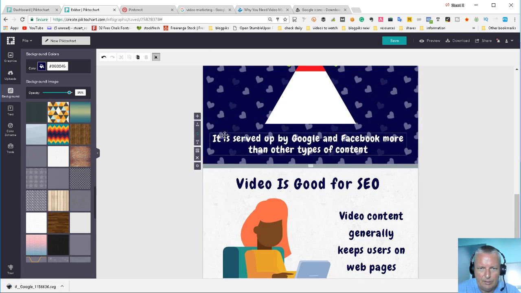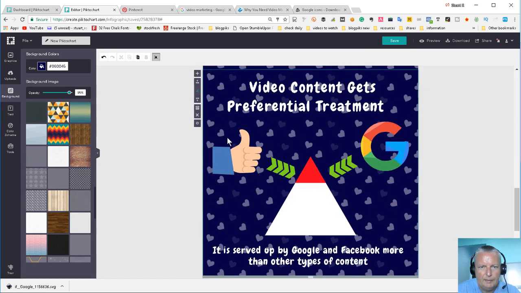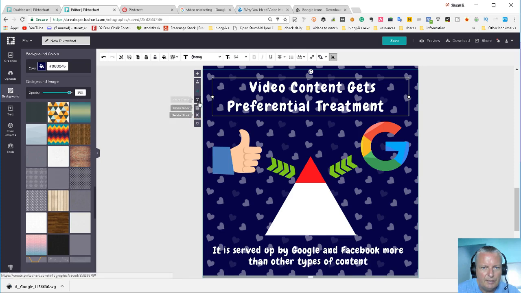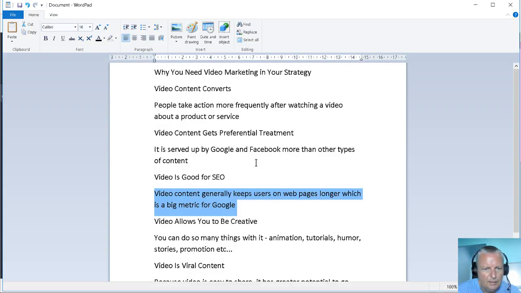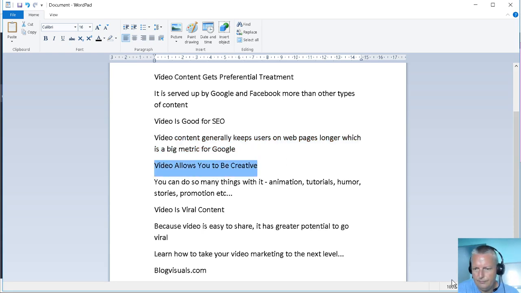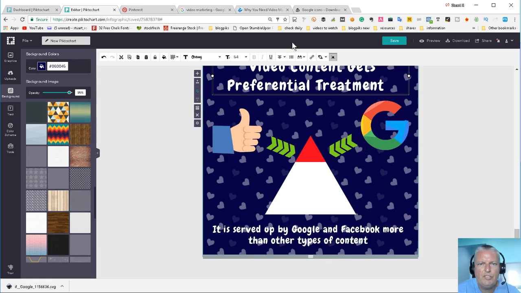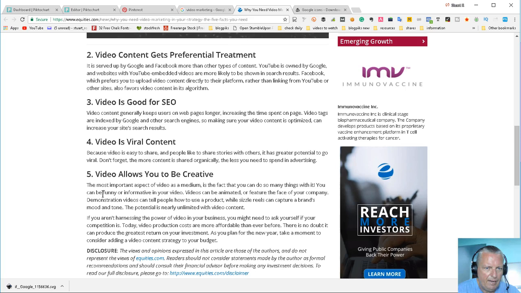So I'm going to copy this one, clone it, and just make sure it's selected, move it down. And the next text is video allows you to be creative. So I've just got all these, again, just got them all from here. I did swap these two round because I wanted to use an image that didn't go on the blue background. It went on the white background. So I swapped them over. I'm not sure this time if I'll swap them or not.